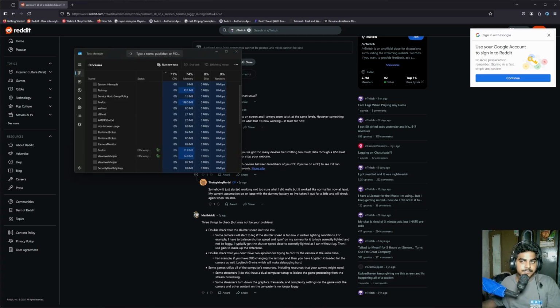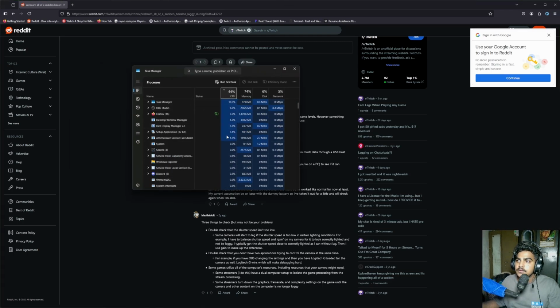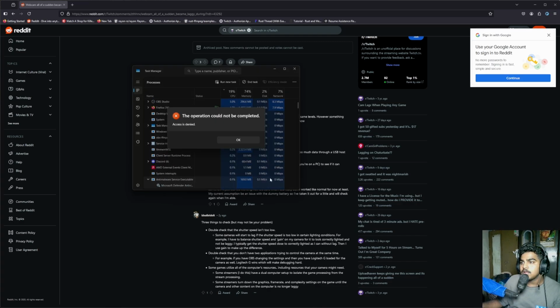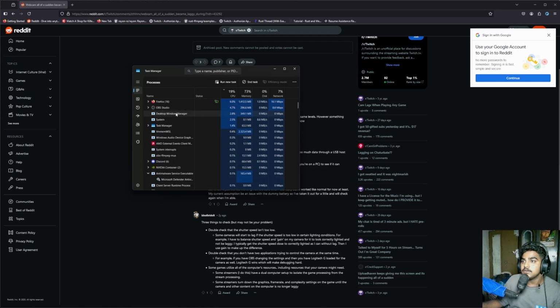Task manager. Okay. OBS is taking something. Setup application 32-bit, because I'm trying to uninstall it. What the hell is that? Anti malware service executable. Who are you? Wow, I'm access denied to my own PC. That's why I hate Windows.